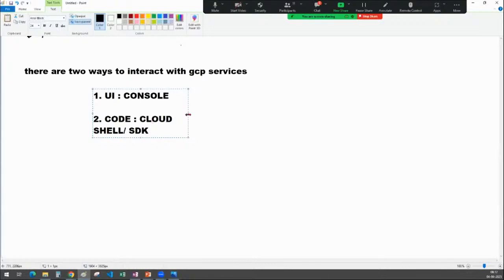In the UI, we interact with the help of the user interface, which is nothing but drag and drop and clicking something. If you want to use any service in GCP, you can go this way. This is a manual process. If I want to create a bucket, delete something, or interact with Google Cloud Storage, you can also interact from code, that is Cloud Shell or Cloud SDK, from anywhere.